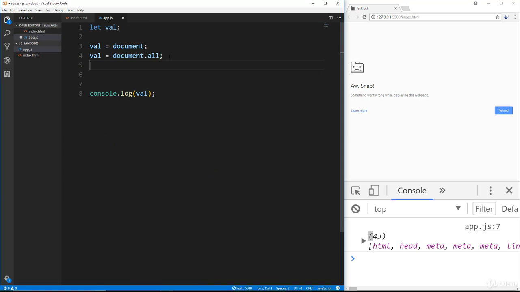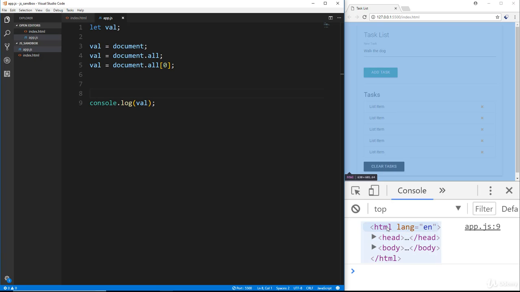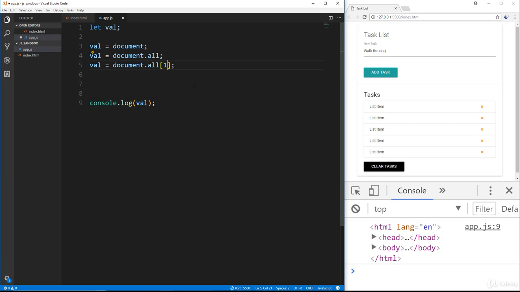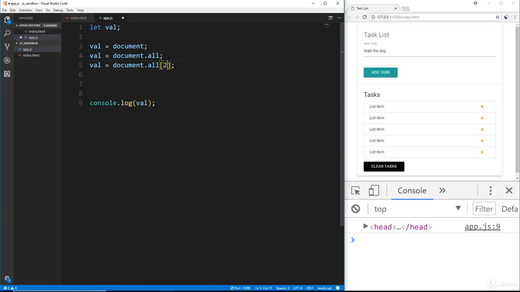Now, just like with an array, you can access certain indexes. If we want the first one, it's zero-based, just like an array, so we can say all[0], and let's go ahead and save that, reload, and you can see it gives us the HTML element. If we do 1, that gives us the head. If we do 2, I'm sure you can guess what that'll give us. It'll give us this meta tag here. So if we save and look, it gives us that first meta tag. So you can access indexes or items in the collection like you would with an array.